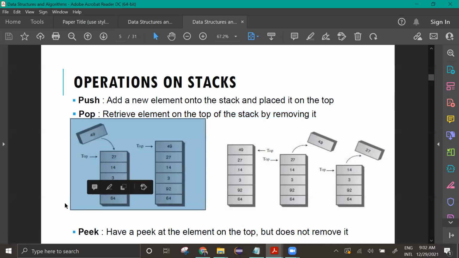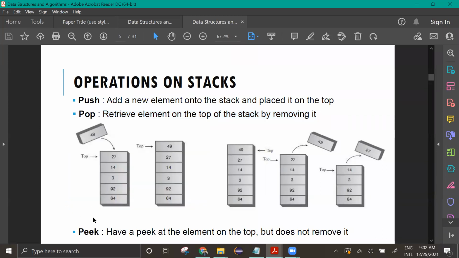Apart from that, like I told you, there are some other operations that we can talk about. Peek is another special operation. Peek is to have a look at the element on the top, but it does not remove it. Remember, it does not remove. Looking at what is on top, that's all. Peek. Push, pop, peek. These are the main operations. Apart from that, we have some other minor operations we are going to learn later.